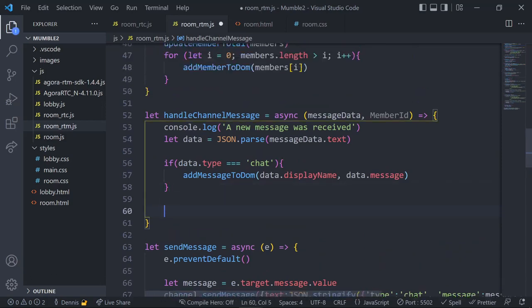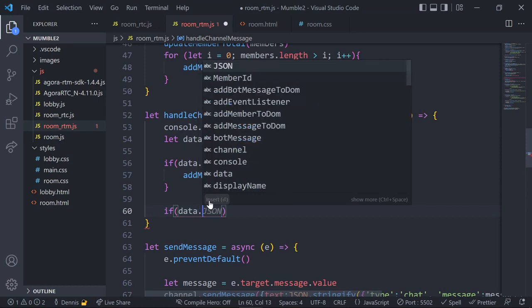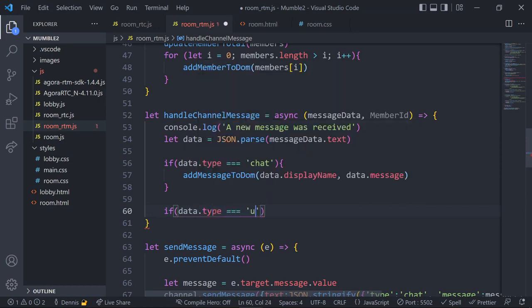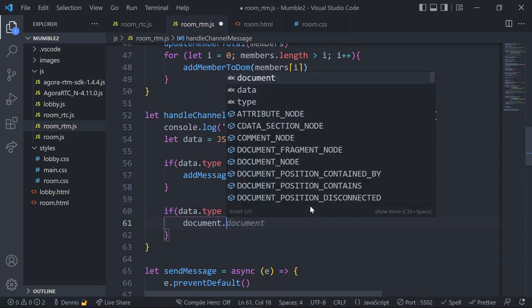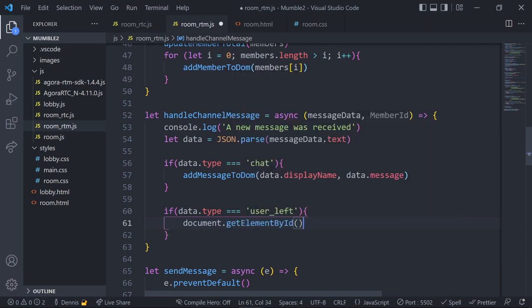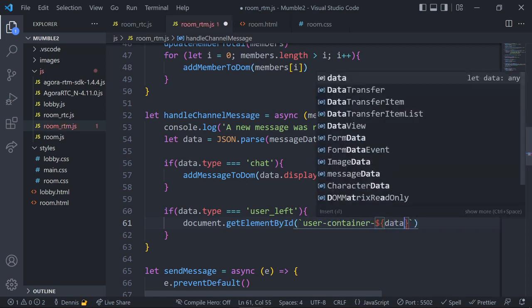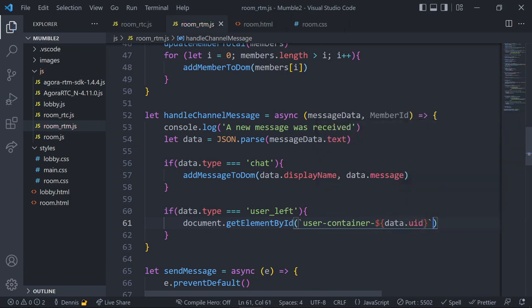Okay, so at this point, we're just going to do if data.type is user_left, let's go ahead and remove this user from the DOM. So if this is the type, let's do document.getElementById, and we're just going to grab that user container. So we'll do user-container, and then we'll throw in that user ID. So at this point, it's data.uid because we sent that with that channel message. And then we're just simply going to remove it. So we'll do remove. And then I guess all we need to do at this point is see if this user was in the display frame and then simply resize everything.